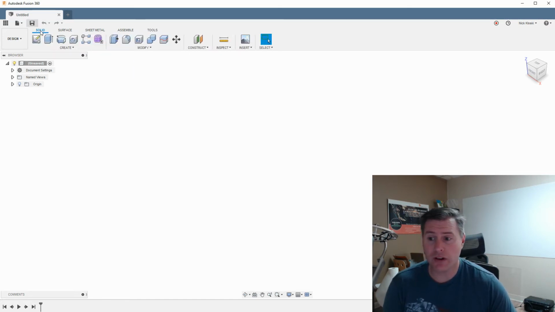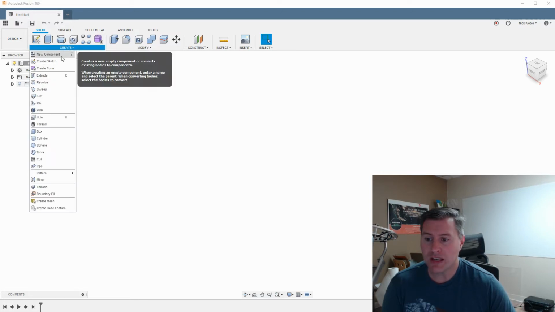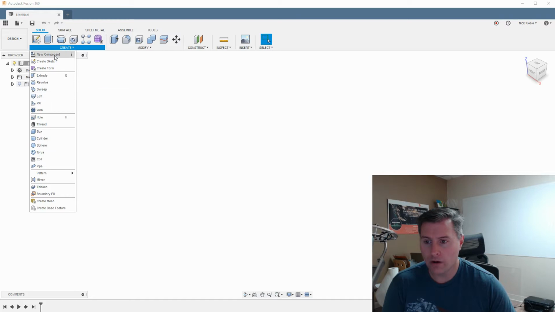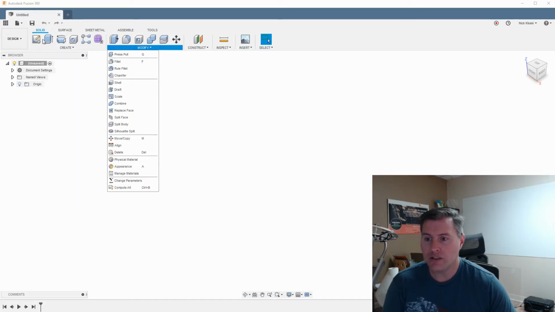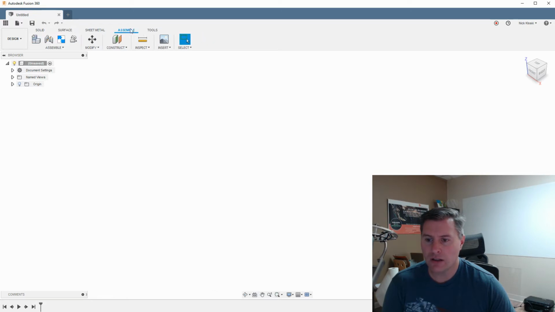So this is different, right? We have some differences here. We still have the same drop downs as we had before underneath here. You just get some different options inside of here, but the main thing is clicking on these little changes up here.